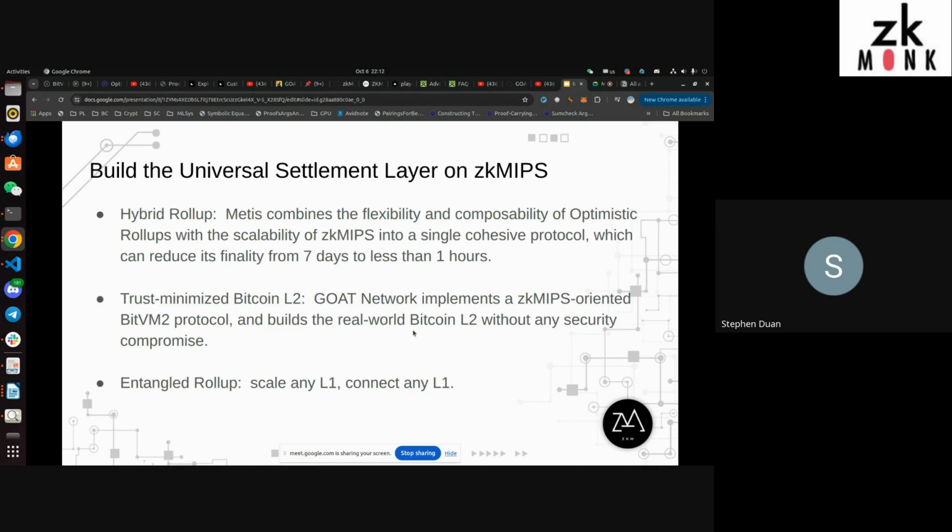The second one is we are building a Gov network. Gov network is a Bitcoin layer 2. And Bitcoin is a very powerful layer 1, but it cannot support Solidity-like Turing complete smart contracts.